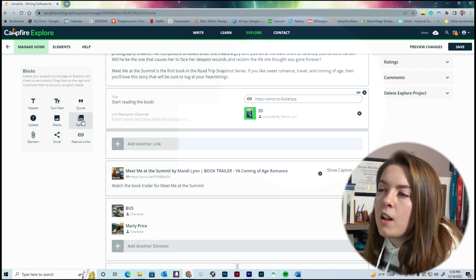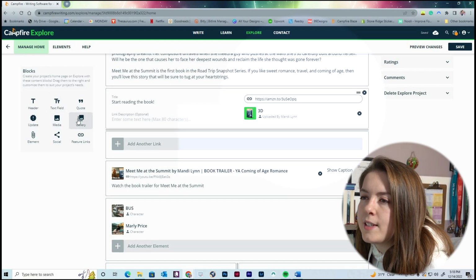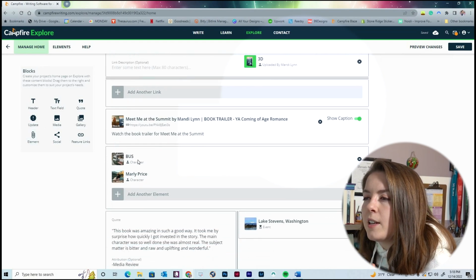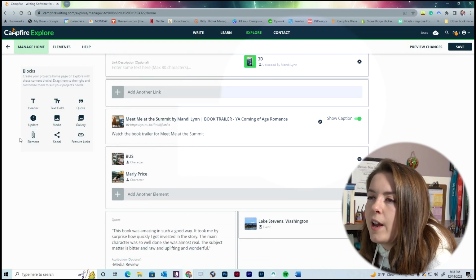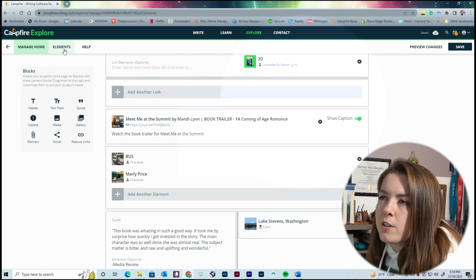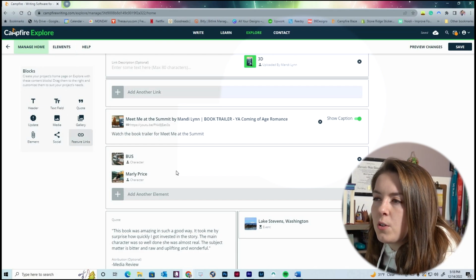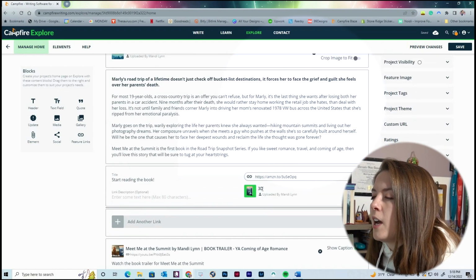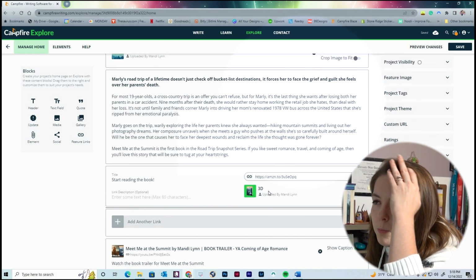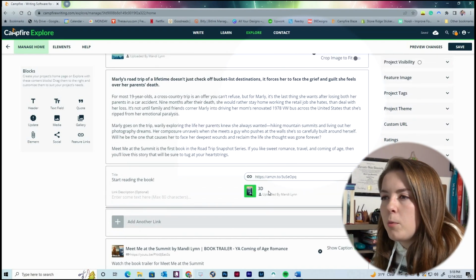how you can add in any YouTube video. Gallery, I'm going to show you guys how to do that in a second. Element is, like I said, if you want to add in characters or any other elements that you checked off over here. Social, I just showed you, and feature link, like I showed you earlier, is how you can add in your Amazon link to your book or any other links that may be important.